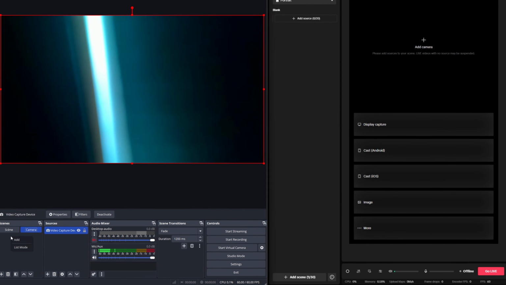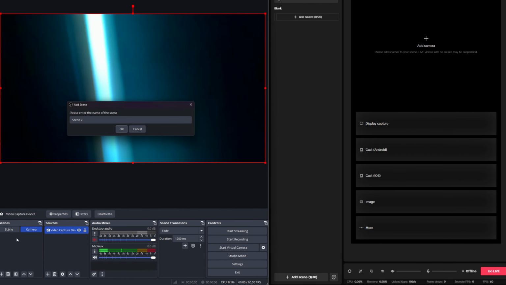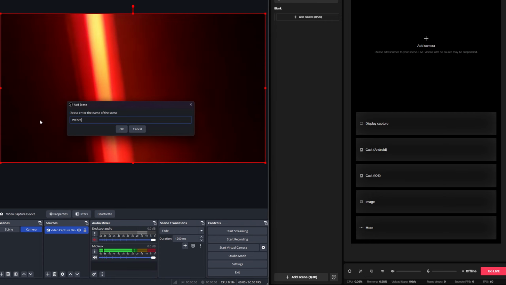First, create a new scene in OBS. Right click, select add and name it whatever you like. I will call mine webcam.